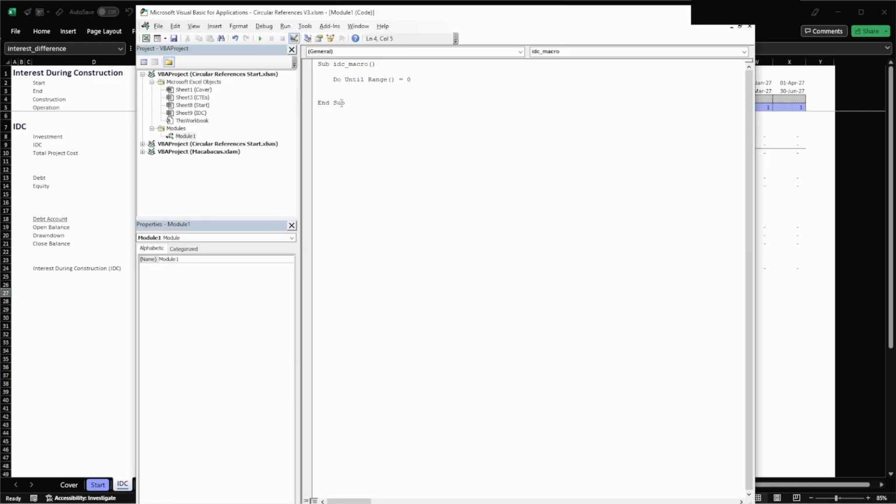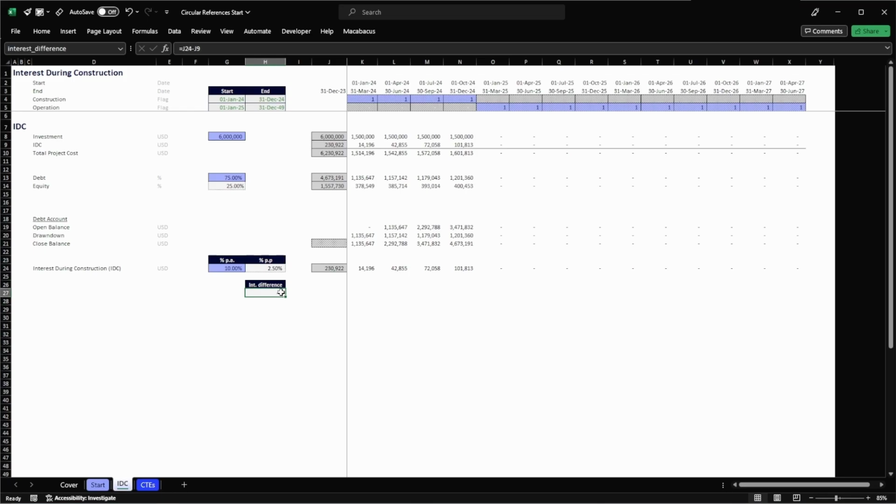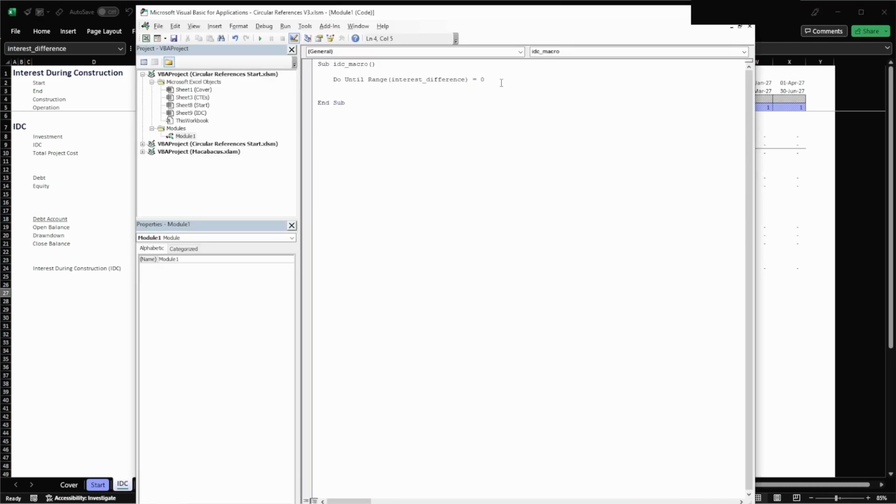So what we're going to do is go back here to our macro and do until what? The range interest difference. This opens a loop, and until this value here goes to 0, the VBA is going to keep looping.